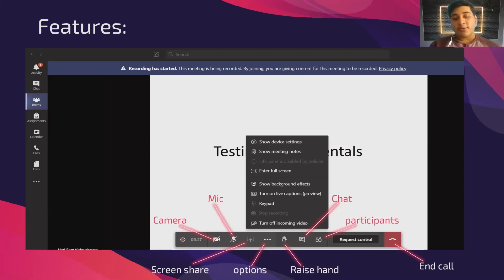Next we have show background effects over here. So basically if your faculty wants you to switch on your web camera, however you don't want to show your house or wherever you're sitting, you can change your background by using show background effect. Full screen should be obvious.